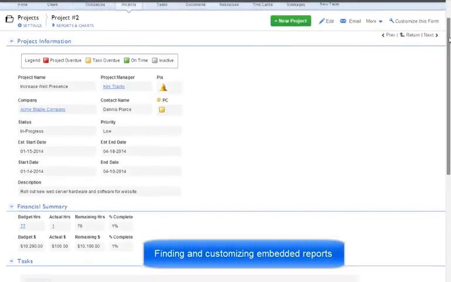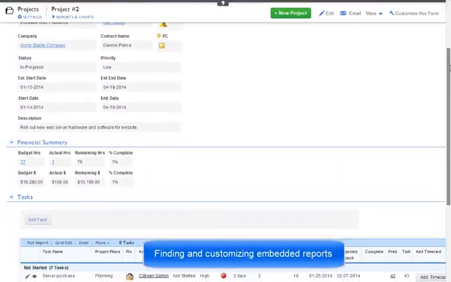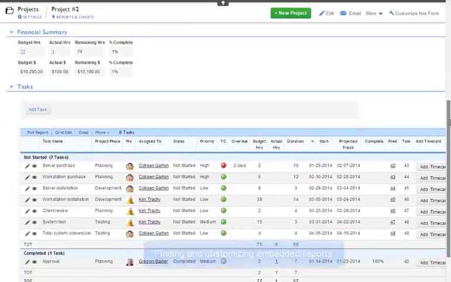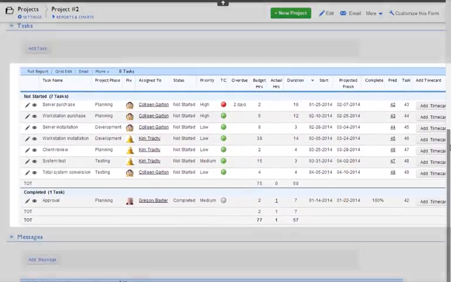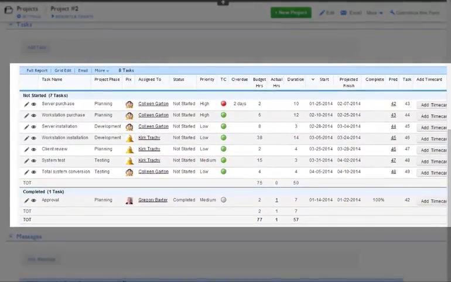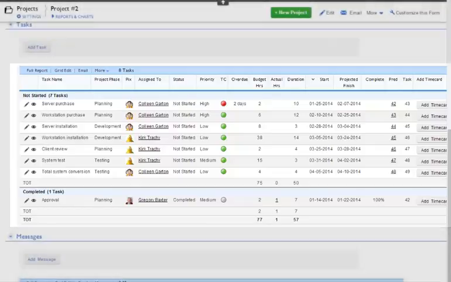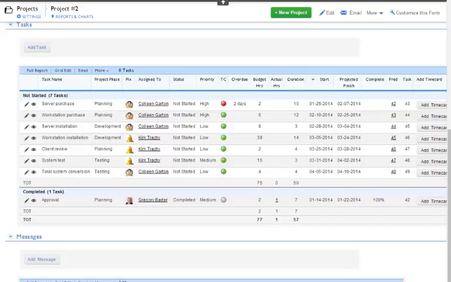When you are viewing a form, you will frequently find embedded reports displayed right on the form. Where are these and how can I change them? Since they are displaying data from another table, we can find this report under the table's reports. But wait, what is the report's name?